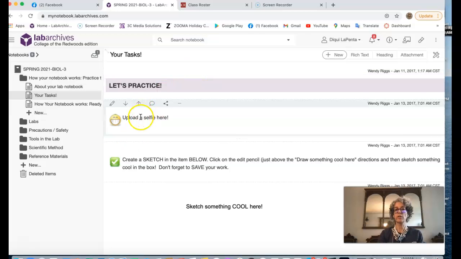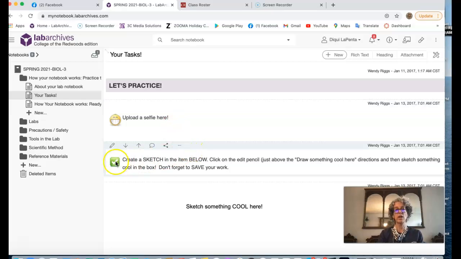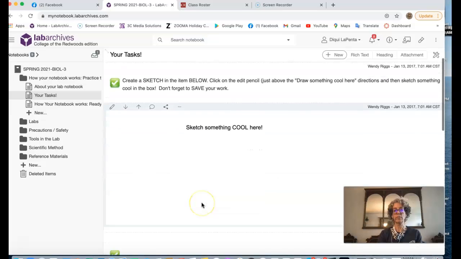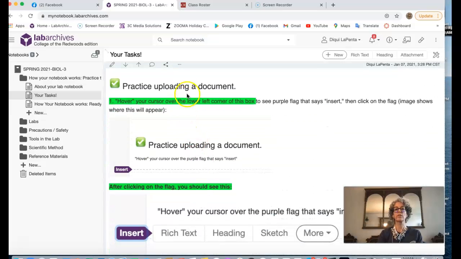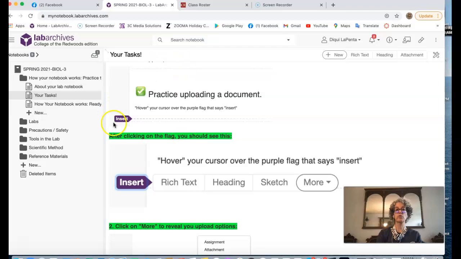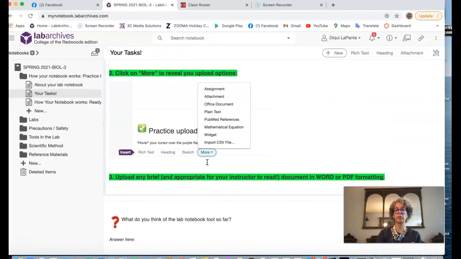So there's a place to upload a selfie. So if it's not your face, whatever it is that you're choosing to represent that it's you and your work, it needs to be uploaded here, and it needs to be that every single time a selfie is asked for. Here it says to create a sketch. Click on the edit pencil, which is here, and then you can do your drawing. And then there's a place for you to practice uploading a document, because there may be times where you have to download something, complete it, and upload it, graph or something else. And so it goes through with screenshots how you would go about uploading a document.